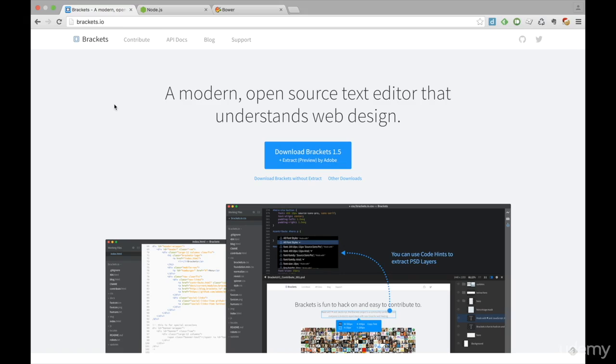So first of all, we're going to need an IDE. You can use any editor that you want, but for these lectures, I'm going to be using Brackets. Brackets is a free text editor with great support for web development languages, and it works on all the major operating systems. So I definitely recommend that you head over to brackets.io and check it out.